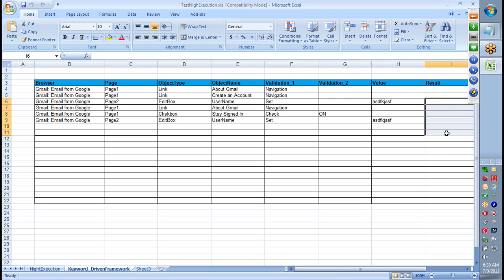You have to read these keywords from this Excel file and come up with a framework like that. The reason you are calling it a keyword driven framework is that keywords are driving your automation framework.